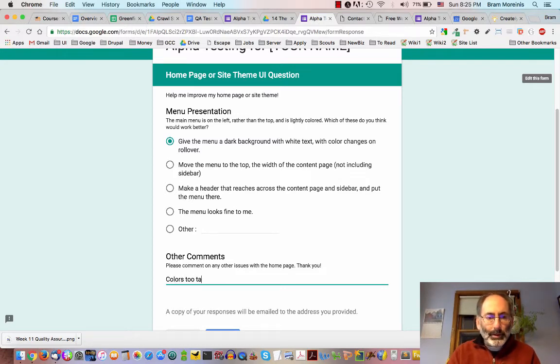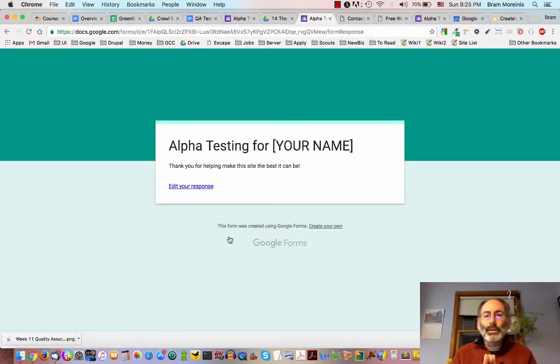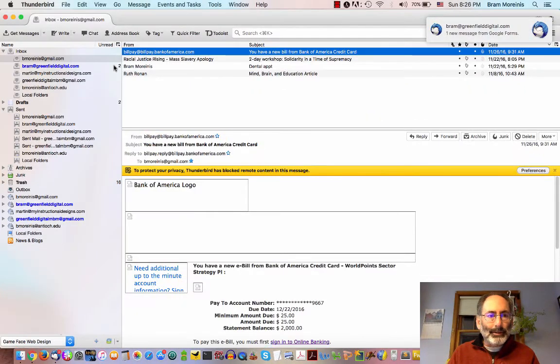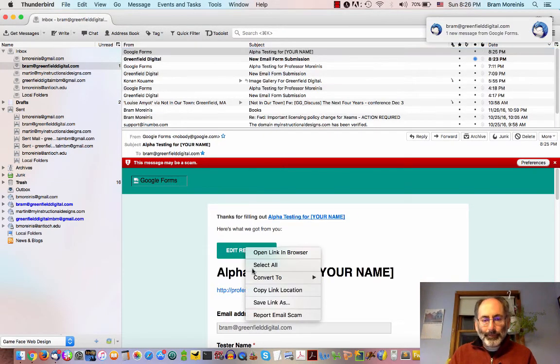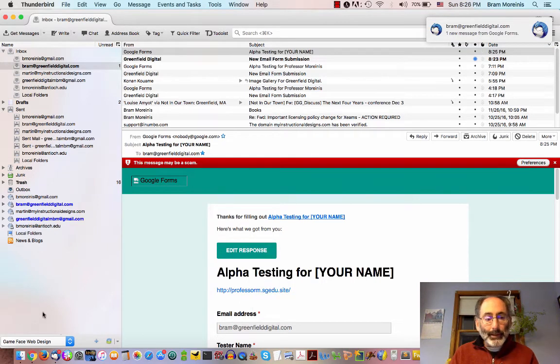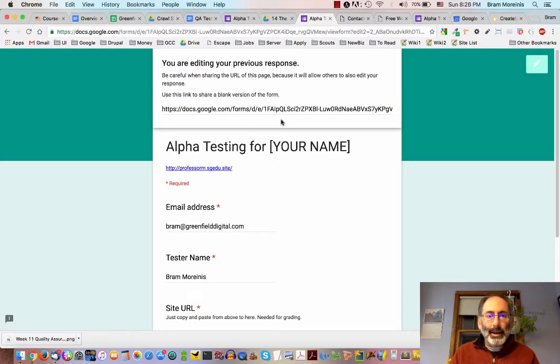Colors too dark. All right, so you've just completed this, and it says a copy of your response will be emailed to the address you provided, and you say submit. Now I've just done this for my partner. I'm going to also do this for my 2 quad partners. So I'm going to have to do 3 of them. This little email says, oh, you just got a response. And this edit response button is going to give me a link. And that link allows me to go and see the response that I just edited. And that's the link that I'm going to use to submit my assignment. So that's how these forms work.